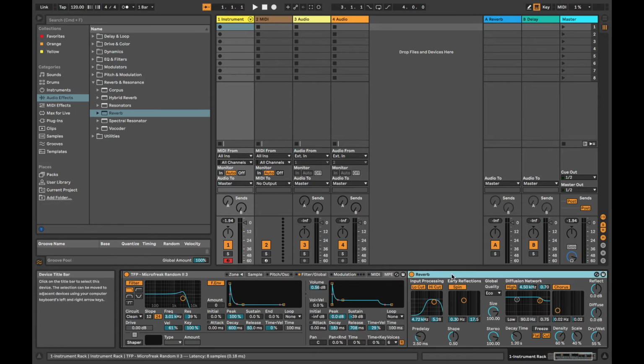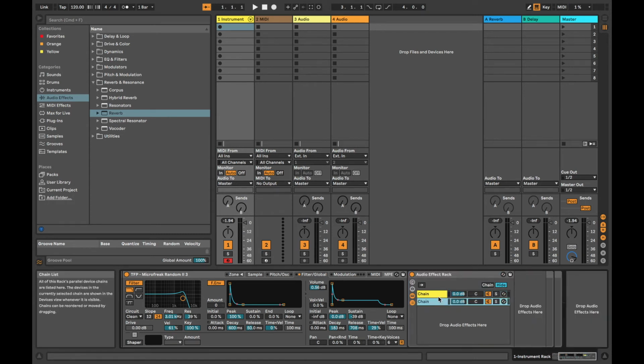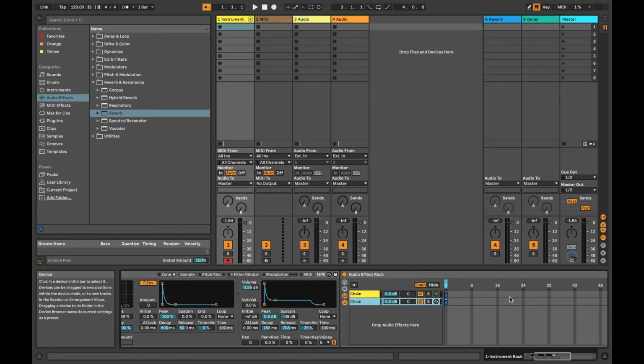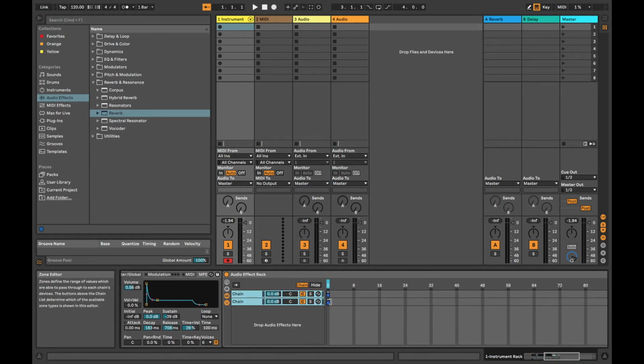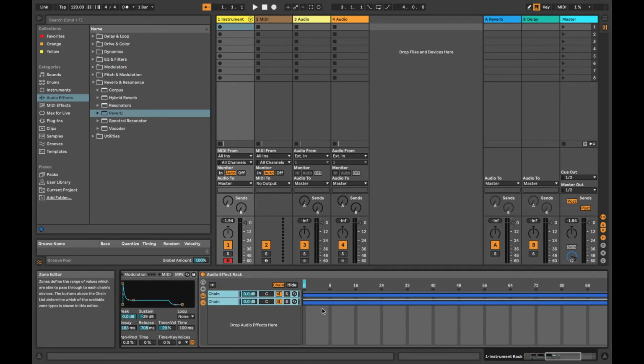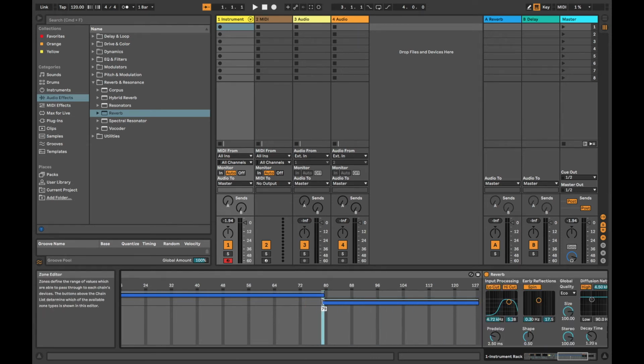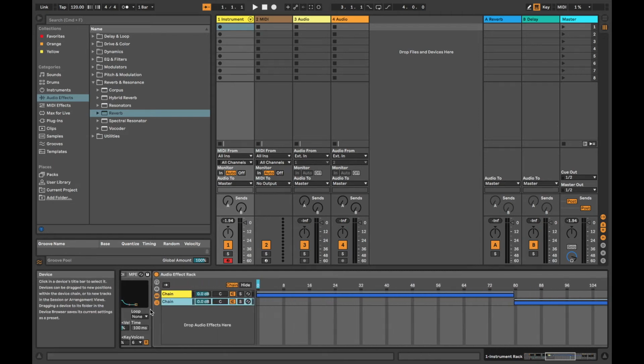And then we group that. And we have another chain which is just no effect, and then we create an effects chain here. That's the one without, that's the one with reverb. So we're only sending it to the reverb sometimes.